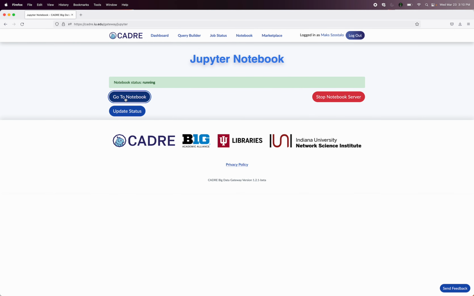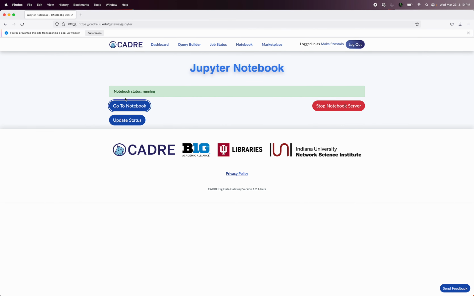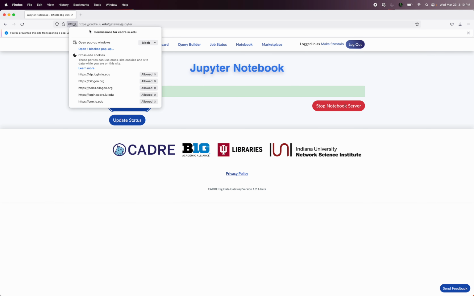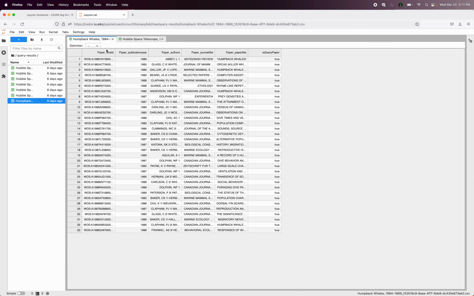Click Go to Notebook, and you'll notice nothing happened. Most web browsers will block pop-up windows like these automatically. You need to use the mechanism that you use to circumvent that. I'm using Firefox here, and it's this button right here. I'm going to click that, and I'm going to tell it to open one blocked pop-up. And that's going to open Jupyter Lab, which will take a few seconds to load here in the background.